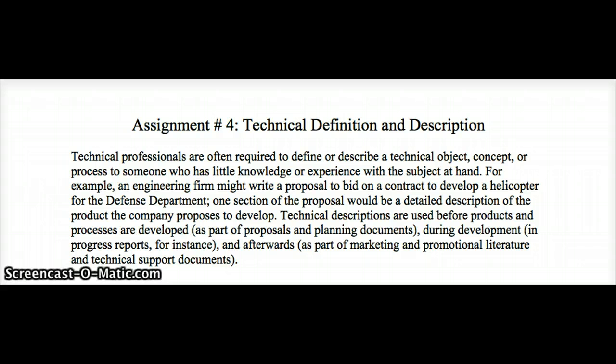So let's start talking about assignment number 4, which should be a pretty enjoyable one for you, because this is a kind of standard type of writing in technical communication, something that you might find on a future job as a requirement. And for this particular assignment, you'll be able to choose to talk about and write about something of your own selection, so that should be enjoyable as well.